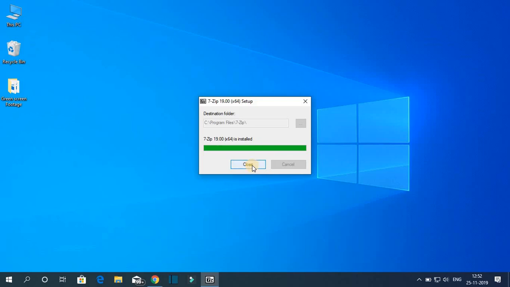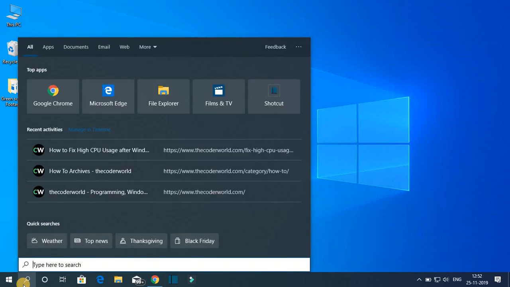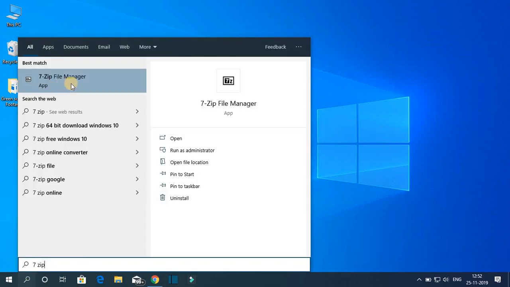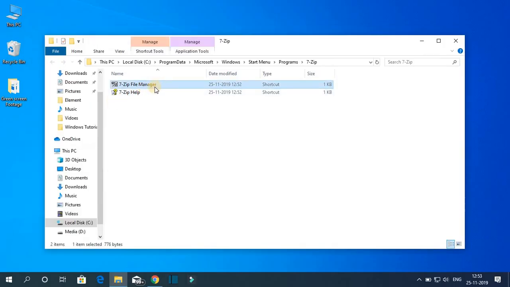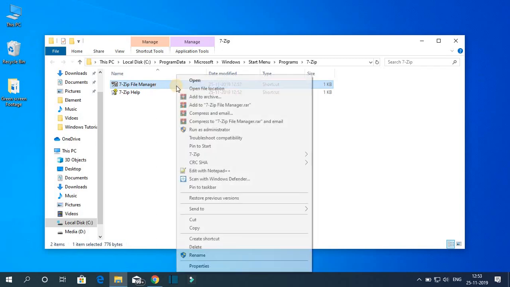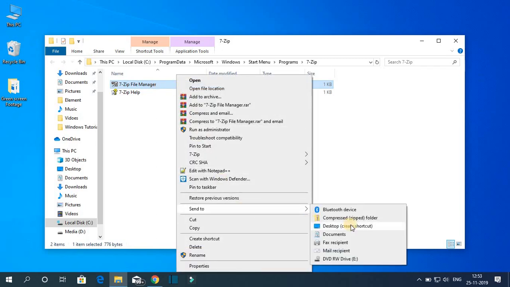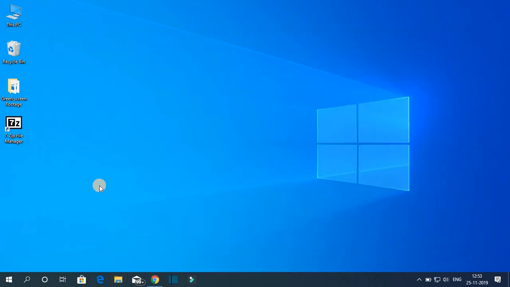Let me close this. Now here search for 7zip, and here we have our 7zip file manager application. So if you want to create a shortcut for this on your desktop, then simply right click on it, then go to file location, and here we have the 7zip file manager shortcut. Just right click on it, and here go to send to, and click on desktop create shortcut. So here we have our 7zip shortcut. So from here you can simply access your 7zip application.